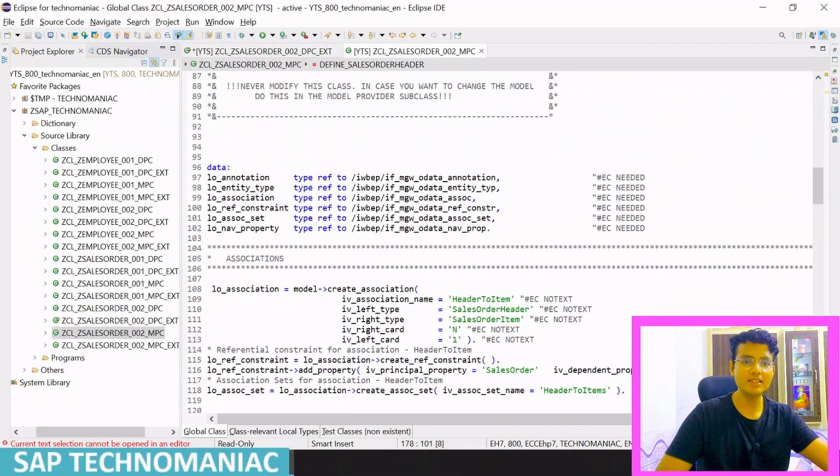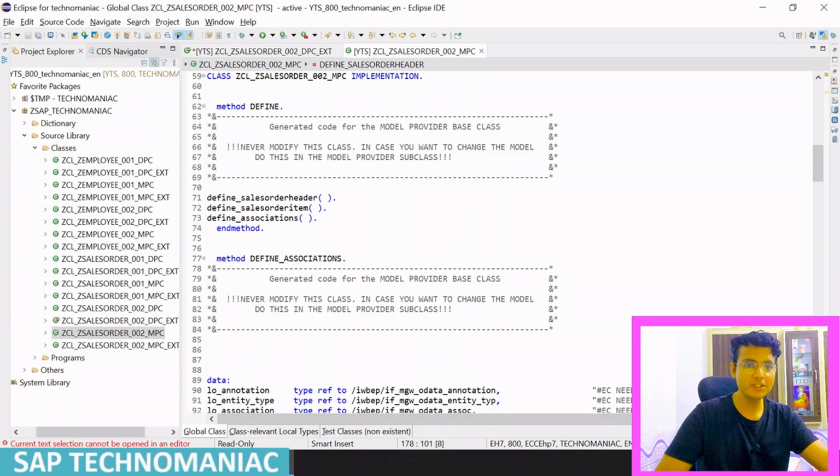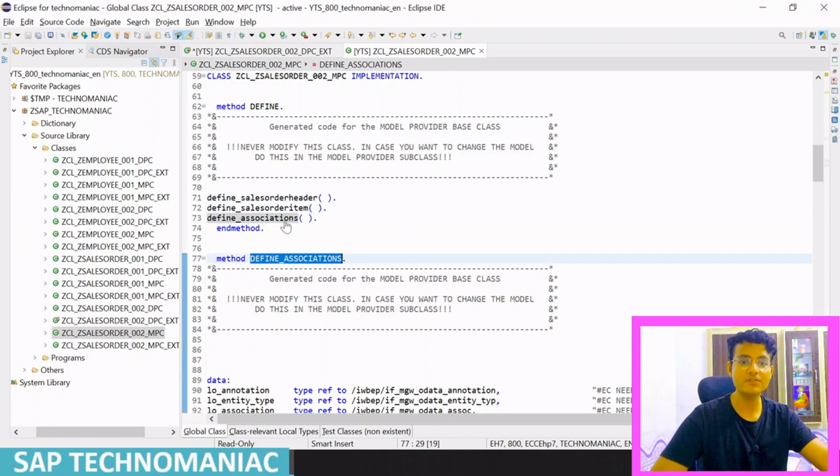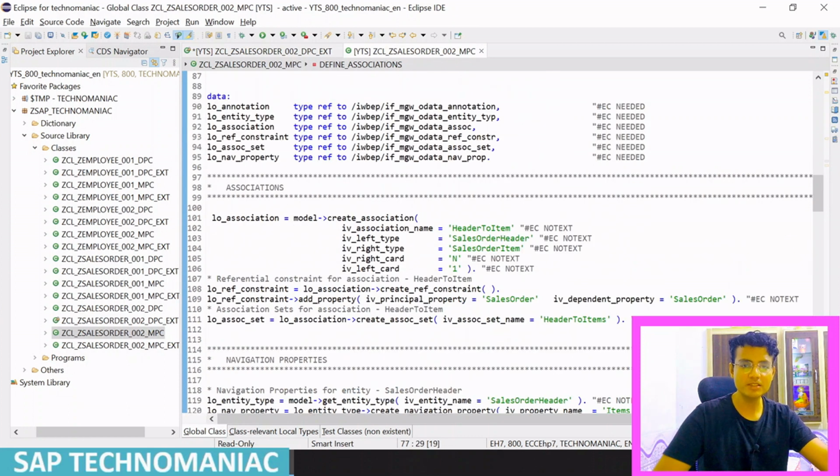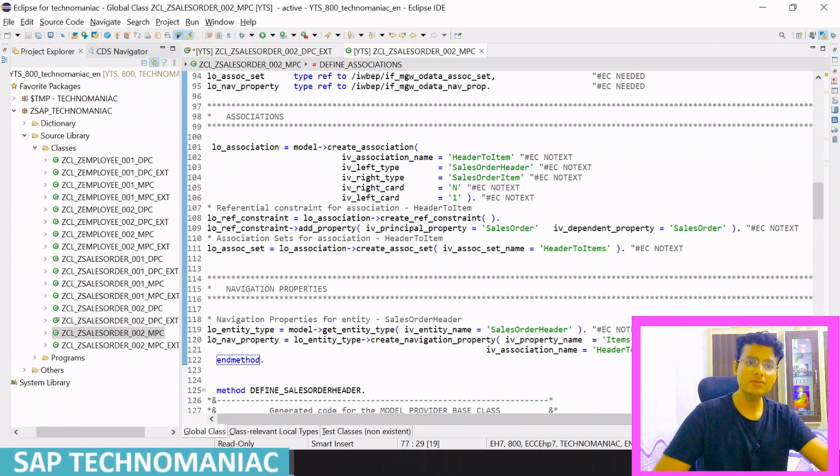In the last video, we were able to see only one entity type, that is employee. In this project, we can see there are multiple entity types. One is the sales order header, and second is the sales order item. Not only the entity types, we created the association. That is the reason we have a separate method called define association also. Inside this association, you can see the same details we provided: what is the source entity, what is the target entity, and what is the cardinality between them. Based on this only we can see the OData service.